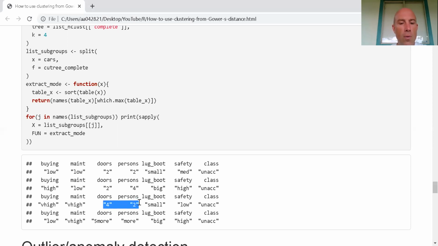4 doors, 2 persons, so probably a utility vehicle. And then 5 or more doors, and more persons. So this is going to be probably minivans and bigger vehicles.